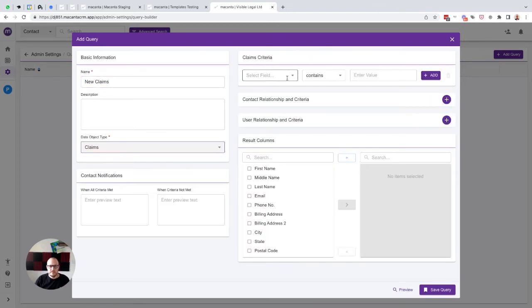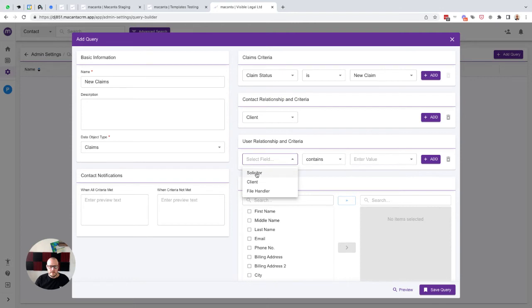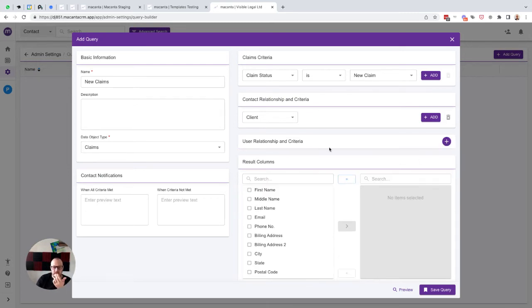Object type is claims, and we're going to say where the claim status is new claim, and again the relationship here is going to be client. I can say logged in user. I've got the option here to say that the file handler is just the logged in user rather than any of the others. It just depends on what we want. For the moment we can leave that out. We don't need to set that. It's just so that if you've got multiple users logging in, they'll only see their leads or their options.